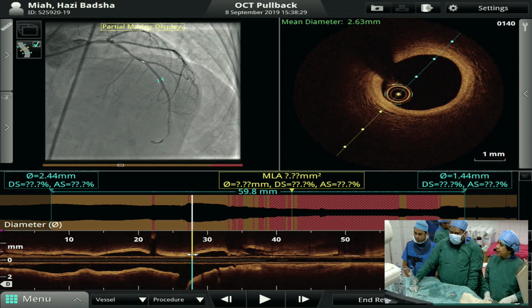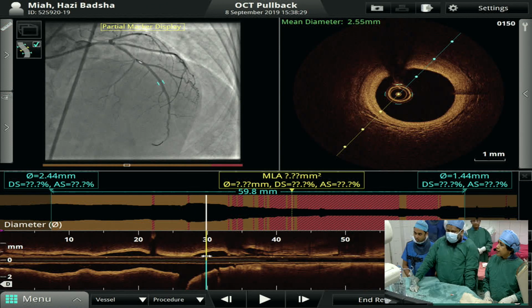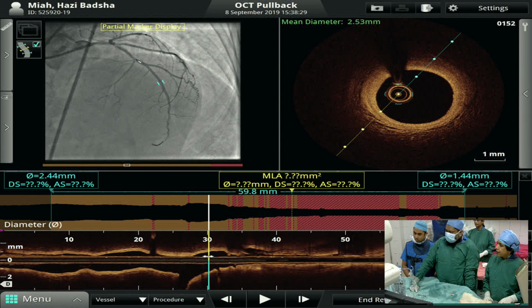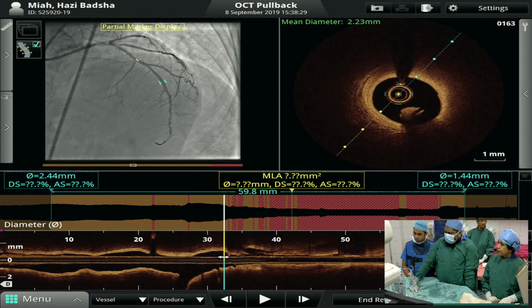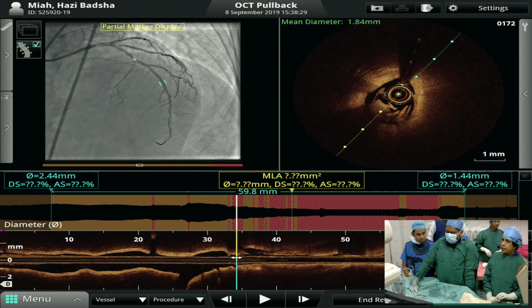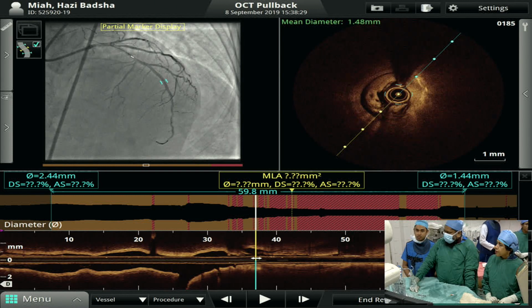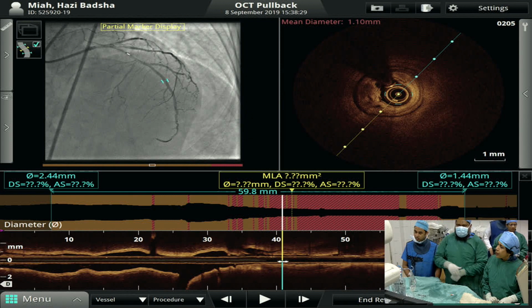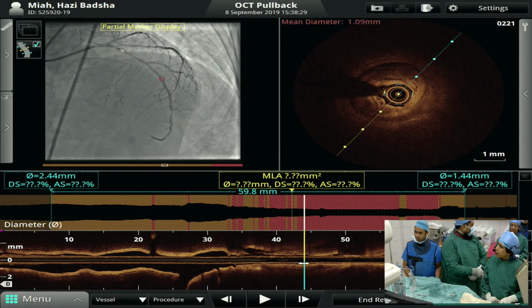Then we enter the disease segment. We can see, proximal, this is the segment which is the distal landing zone. This is the maximum stenosis portion. Coming to the distal, proximal. So can you explain the coming disease, severe stenosis from the proximal LAD.